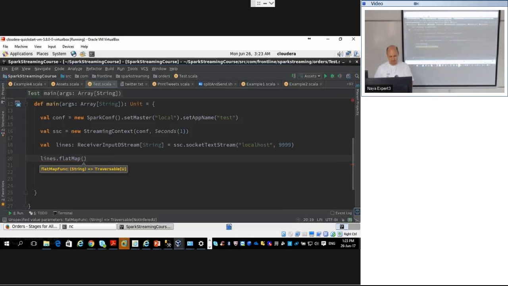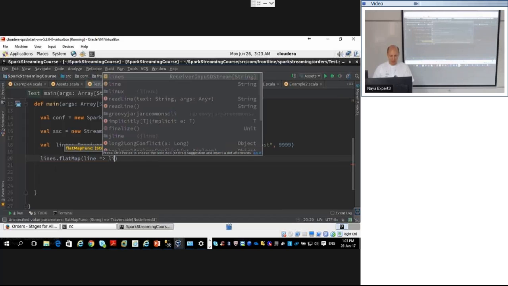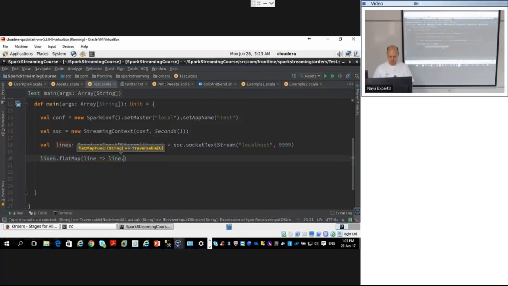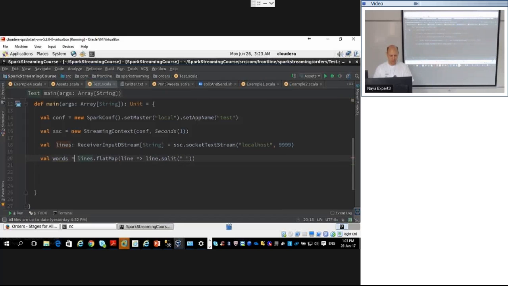If you need an explanation of why we are using flatMap: here we have the line. We are going to split this line by space. Now we have the words. Again, you can see the type that we are working with is String.